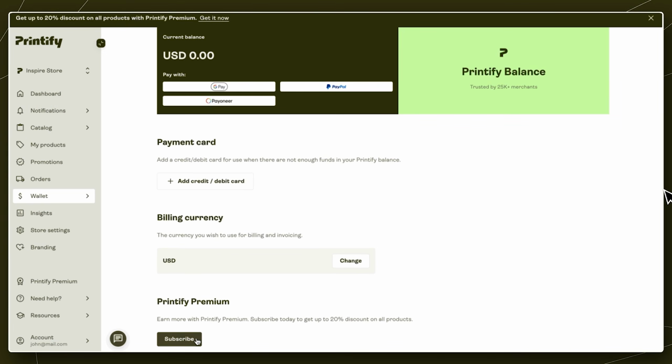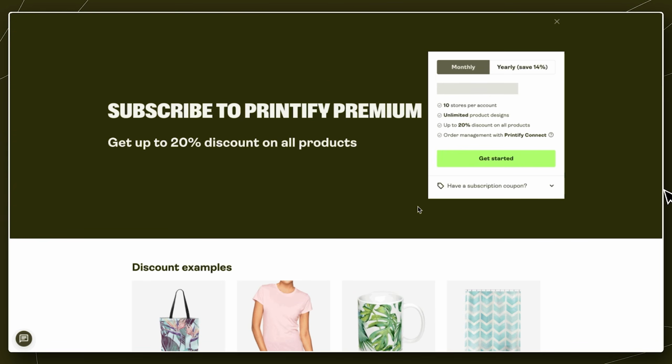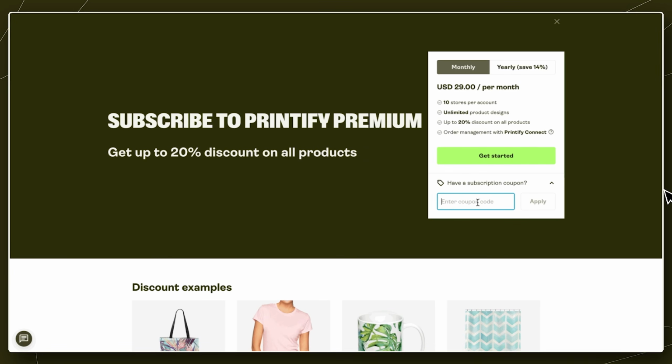Premium subscription coupons, for example, can also be applied through your wallet. This time, scroll down and hit Subscribe under Printify Premium. Then, enter in the code on the next page under the Get Started button. If you want to apply store credit to an order coming in from your sales channel, there are a couple of other things you need to do first.